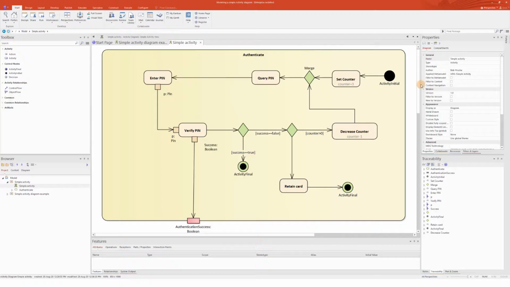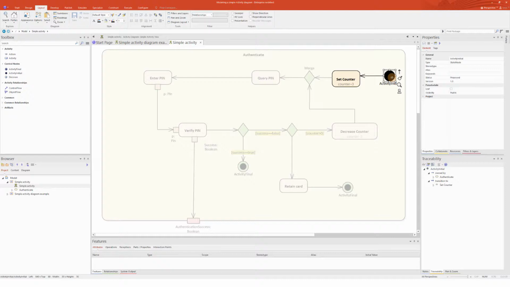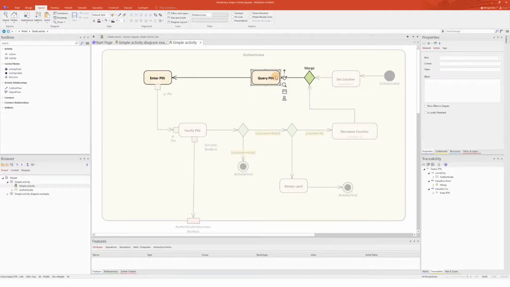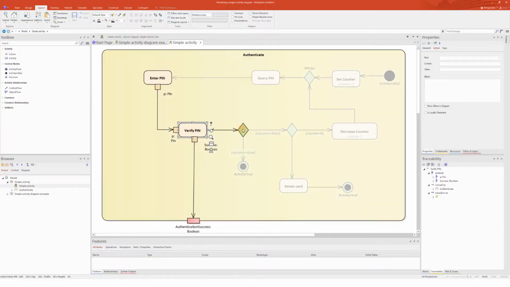If you want to review your diagram, I highly suggest to use the context filter. Once enabled, it is possible to click on any element on the diagram and show only those elements that are directly related to the selected element. All other elements are grayed out until you click on the diagram background.